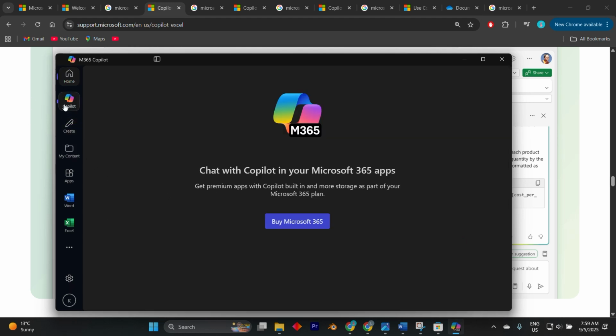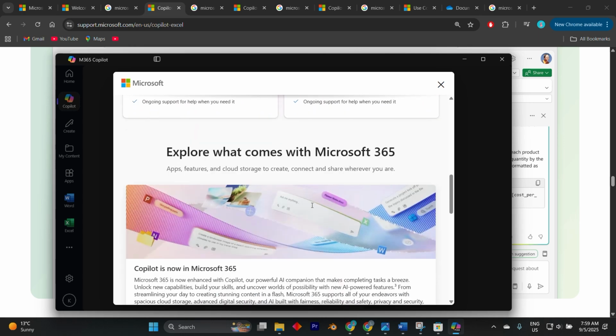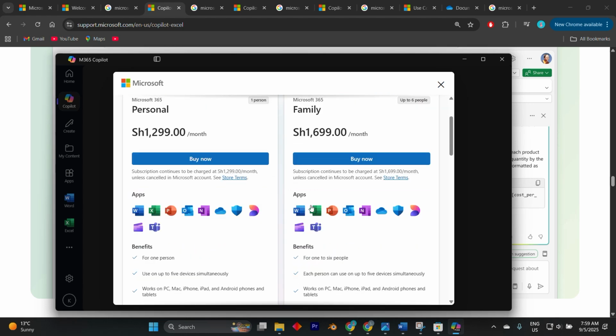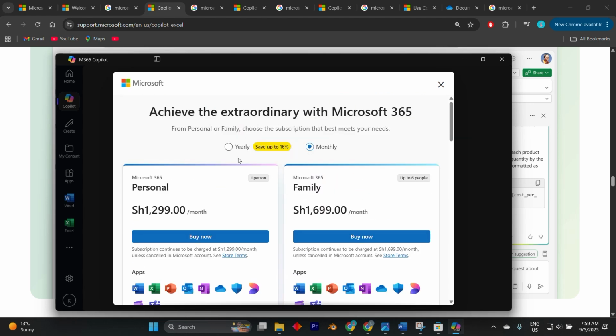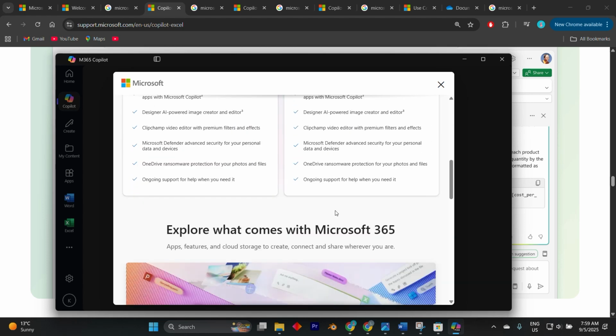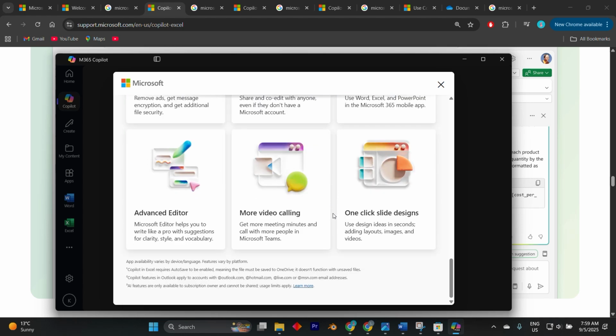Now we also have cost and availability. Microsoft 365 Copilot is a premium add-on for Microsoft 365 business subscribers. It requires a qualifying plan like Microsoft 365 Business Standard or Enterprise and an additional monthly fee per user. It's not included in consumer level Microsoft 365 subscriptions. And that's all about it.